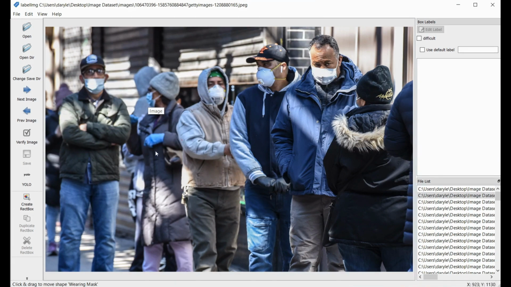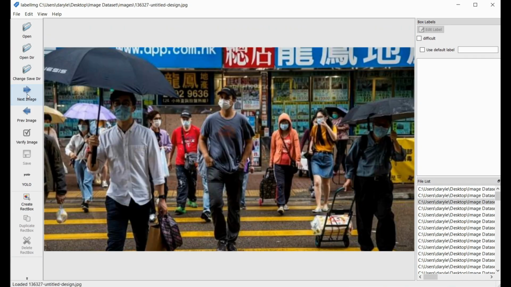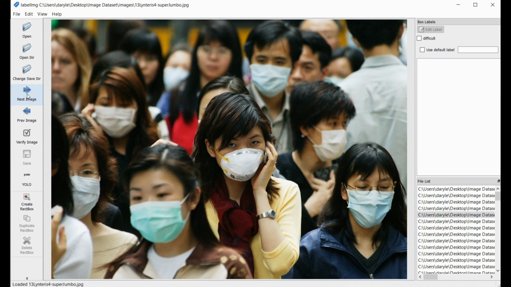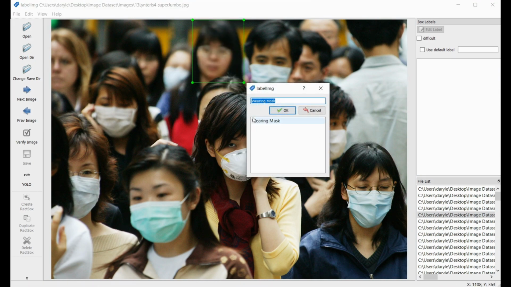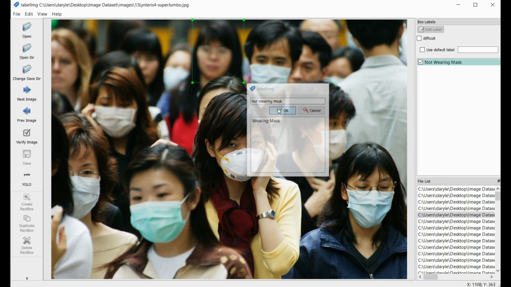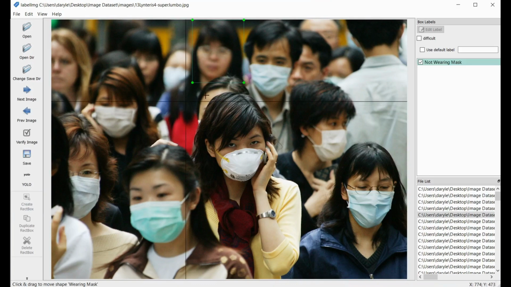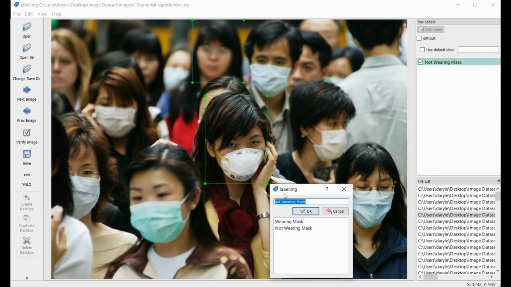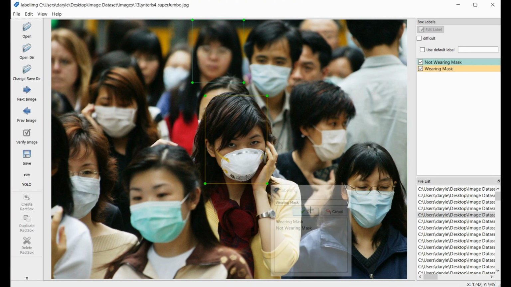Because I have two classes here, one is wearing mask and the other is not wearing mask, I want to show you how to do that. So, here I create another class, that is not wearing mask. And then this is wearing mask, and so on.